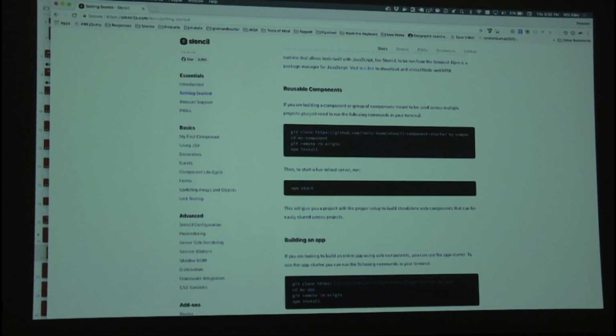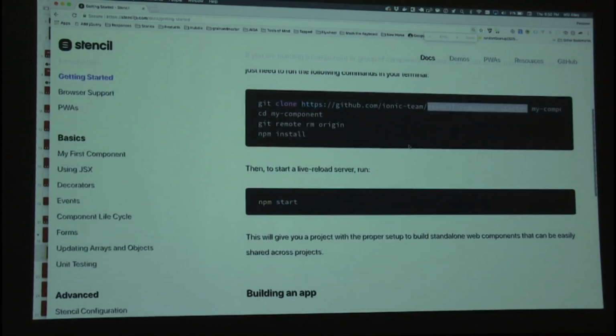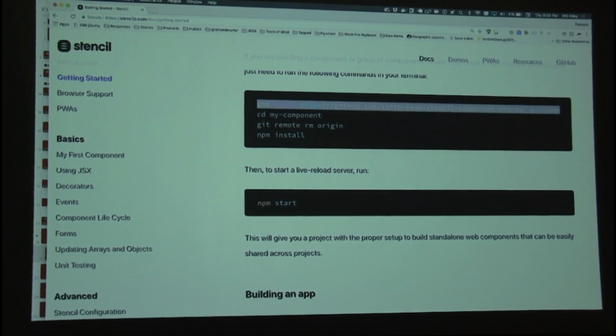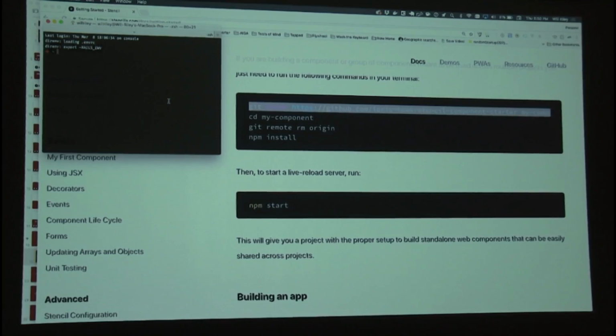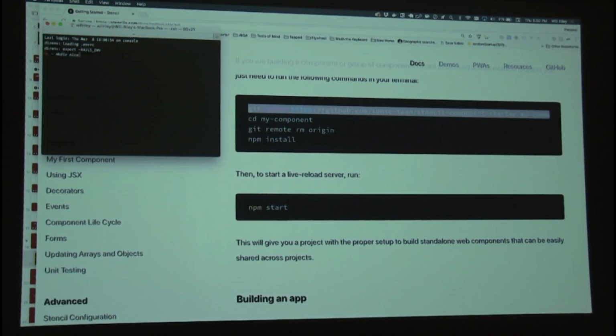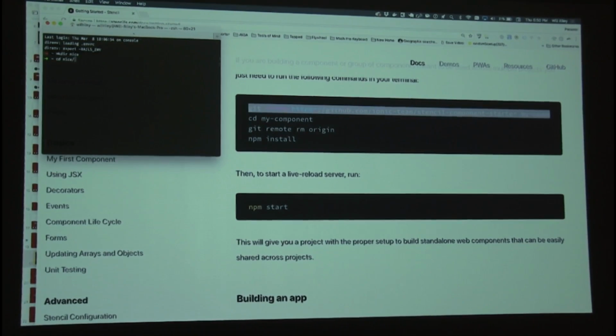Cool. We're going to clone this repo. It's a stencil component starter, and what this has inside of it, make it larger. Thanks, man. What this has inside of it is just a starter kit for making a great web component. And it's pretty dead simple, you'll see in a moment. But I'm going to run these commands really quick. We're just going to do it here.